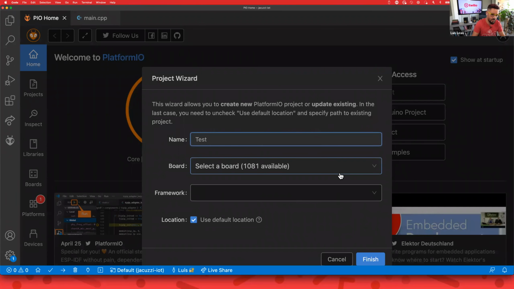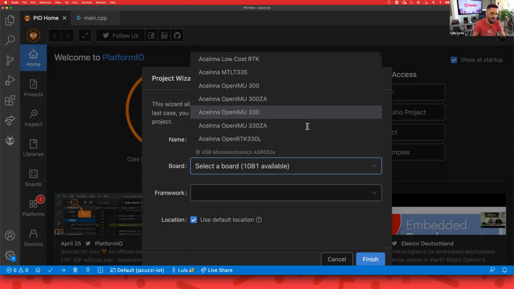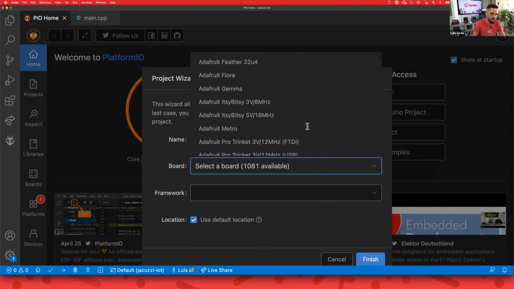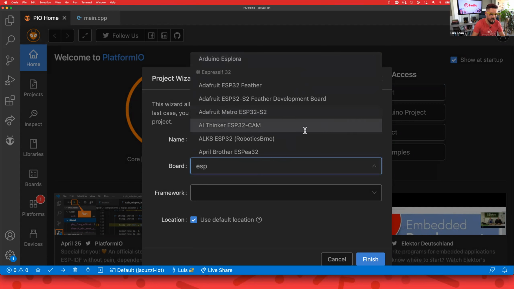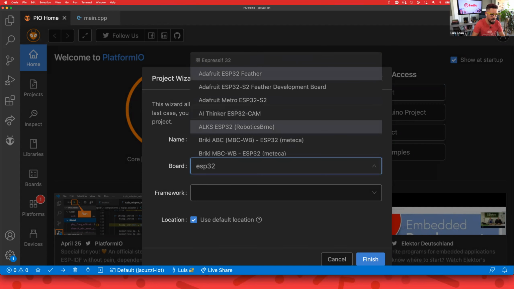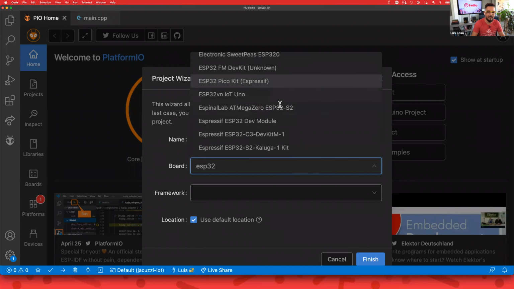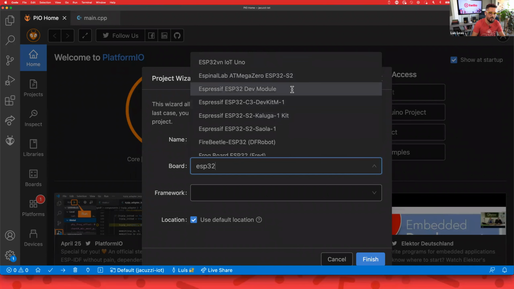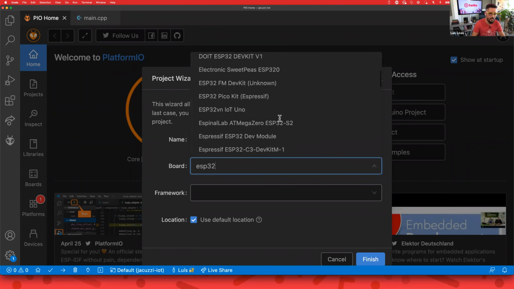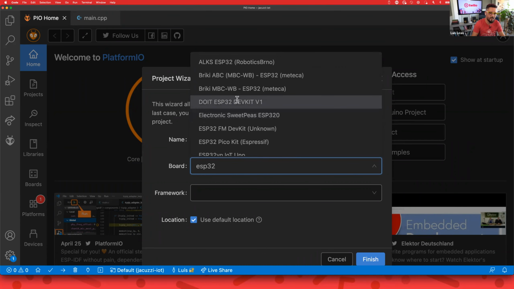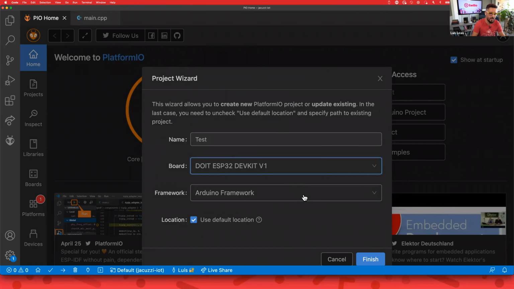So I can create a test project. I need to select a board. For this one, I'm using ESP32. Let's see, which one do we have here? So we have the DoIT ESP32 DevKit V1. It will depend on which ESP you are using. That's why there are a lot of options here. The most common is the DoIT ESP32 DevKit. Okay, so I can select it here.